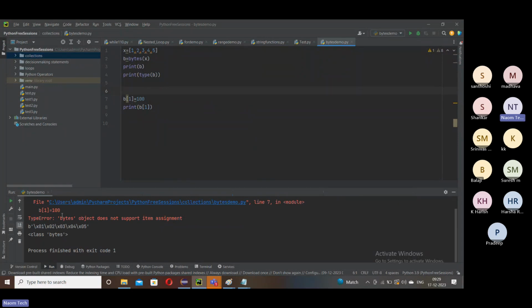So what is it saying? What is it saying here? It's a type error. We tried to modify the element in the bytes collection. We have assigned the first index element with 100. But what's that error we are seeing? Type error. And what is it saying, friends? Bytes object does not support item assignment.